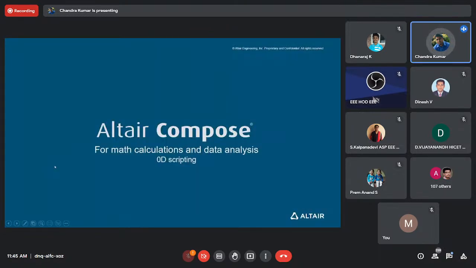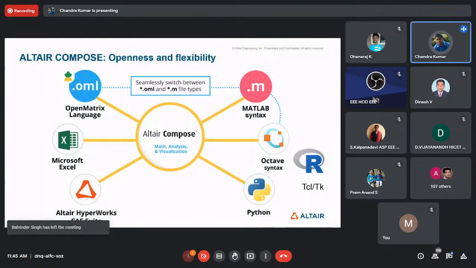So Compose, in a quick introduction, is basically a scripting tool where you can use Python, R, and different programming languages to develop your algorithms. It is also syntax compatible with MATLAB and Octave. So you can take your legacy code and work on signal processing, solving complex math, and developing algorithms for any application. You can use Compose for developing algorithms as well.